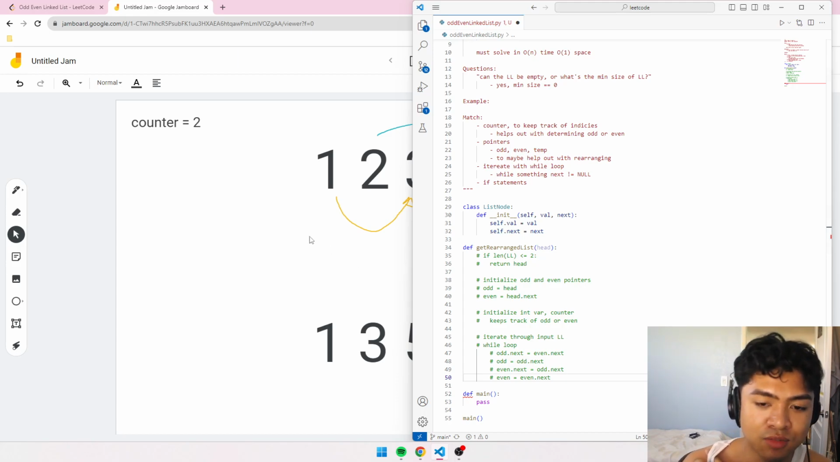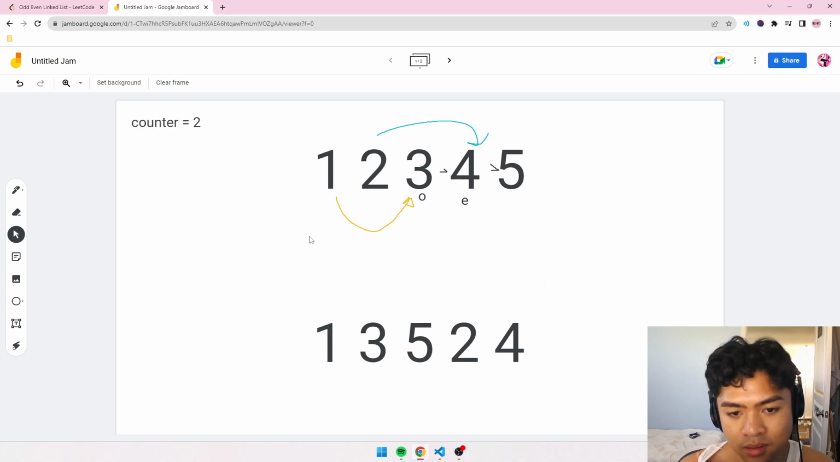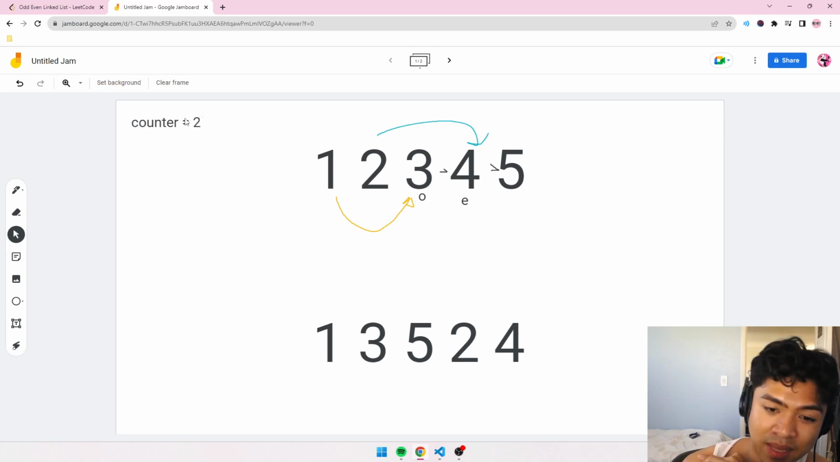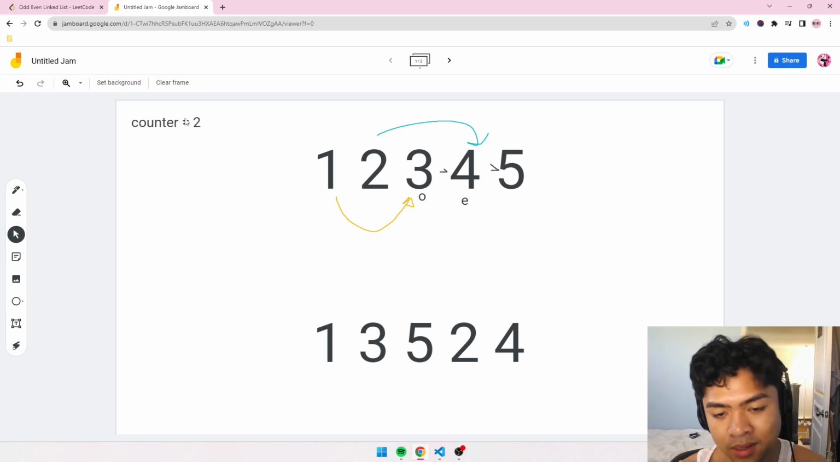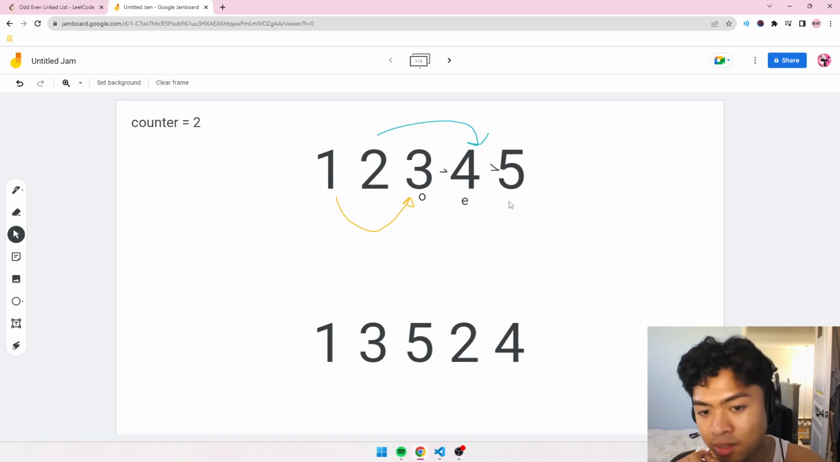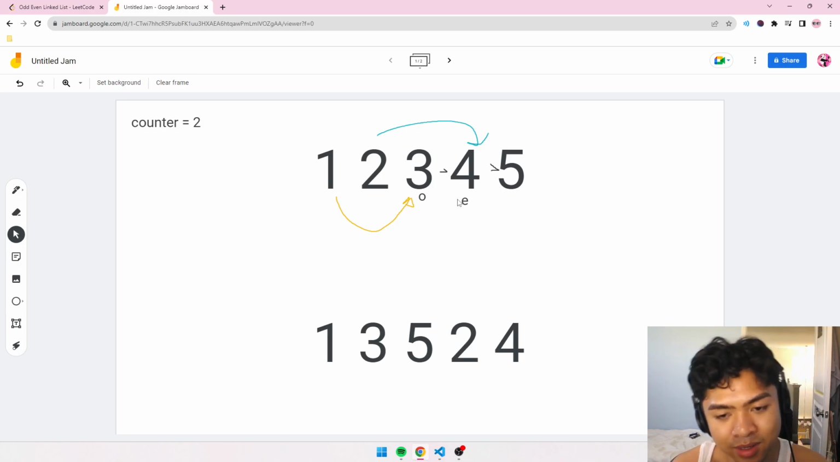Because if that's one loop, then are we even counting the while loop? I'm not sure what we can use for this while loop. Do we even need this counter? I'm not even sure if we do need it at all. So we can keep looping until something is null. But I'm not sure what could be null. Maybe it could be if even's null. It could be either or. We'll see.